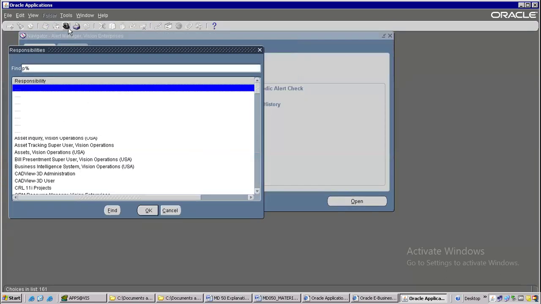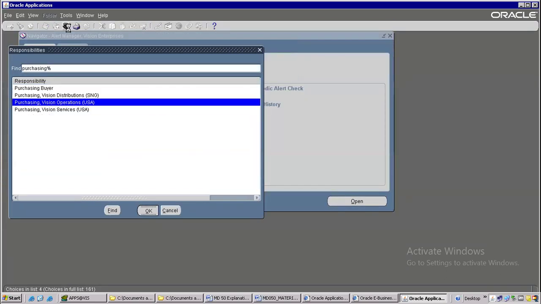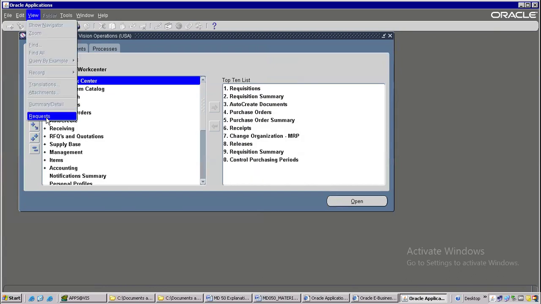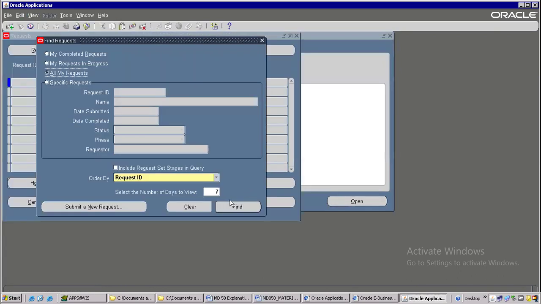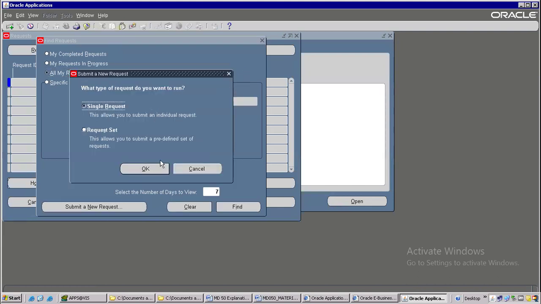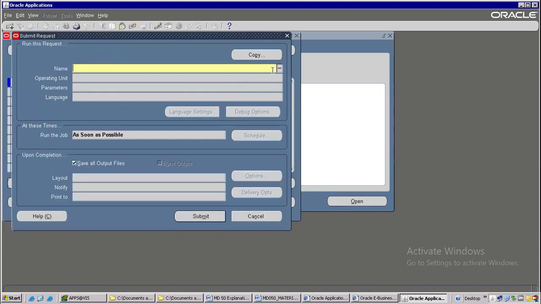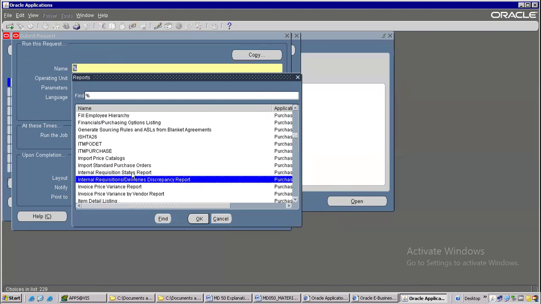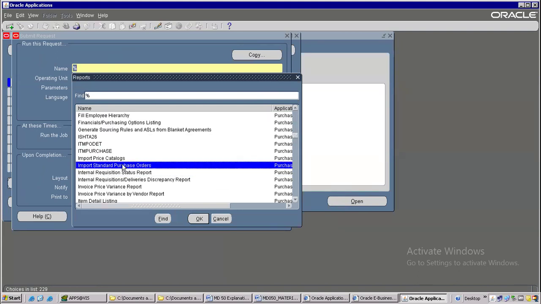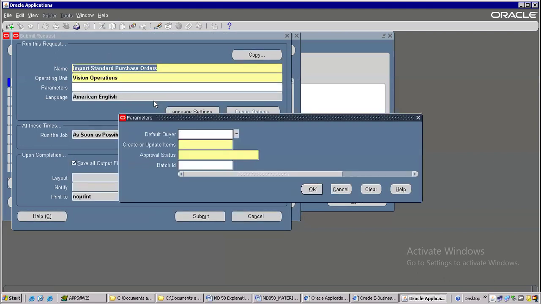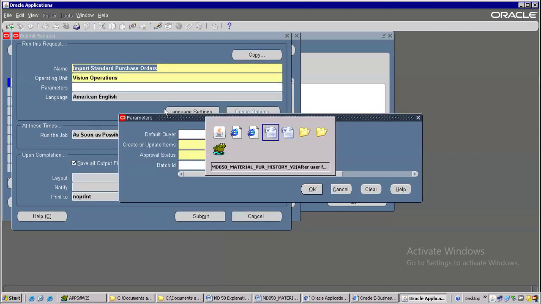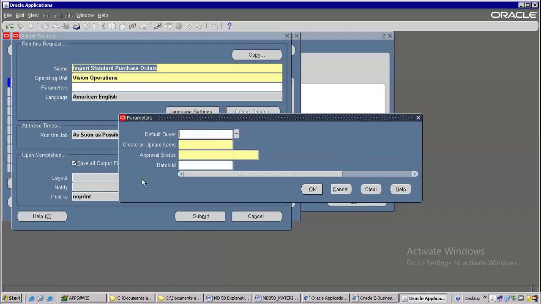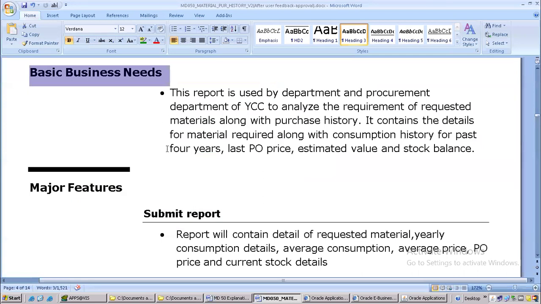You can go to the purchasing module. Here is the place. Oracle has already given reports. You can see here how many reports are available. All the reports are given already. If it is an internal requisition or standard purchase orders, you can use these. But for the report you are developing right now, there is no report at all from the product. So we are going with a new report development.